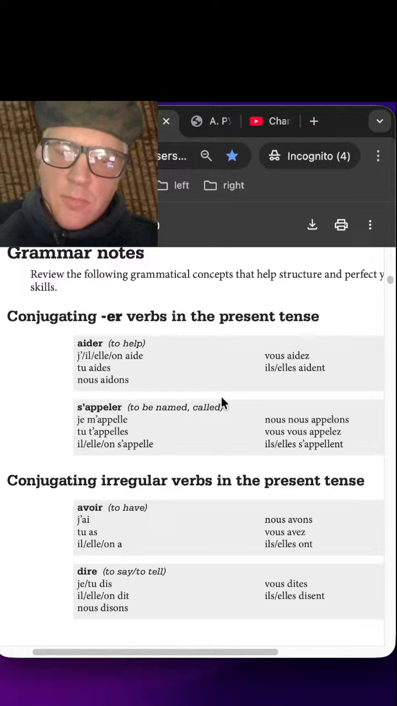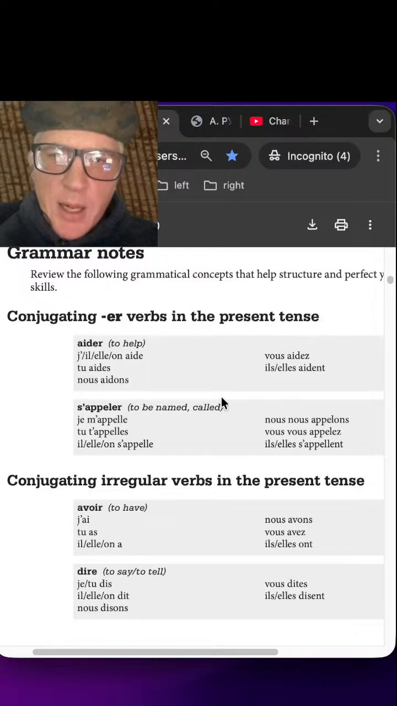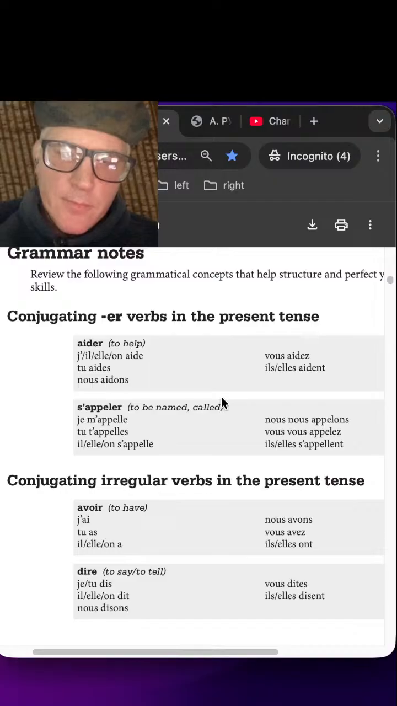Now let's try a third person sentence. How would you say, he is called Chris? Il s'appelle Chris. Correct. And how would you say, she is called Marie-Josée? Elle s'appelle Marie-Josée. That's right. Elle s'appelle Marie-Josée.